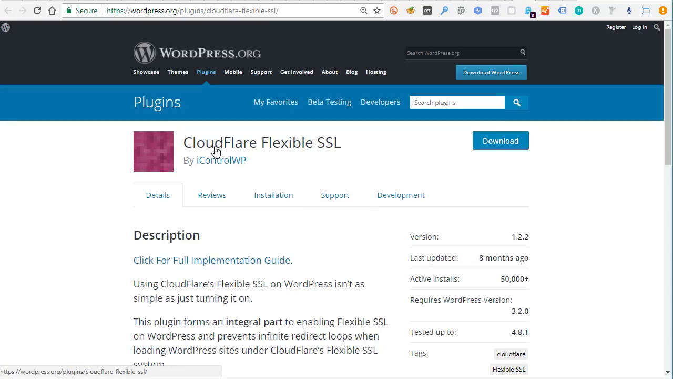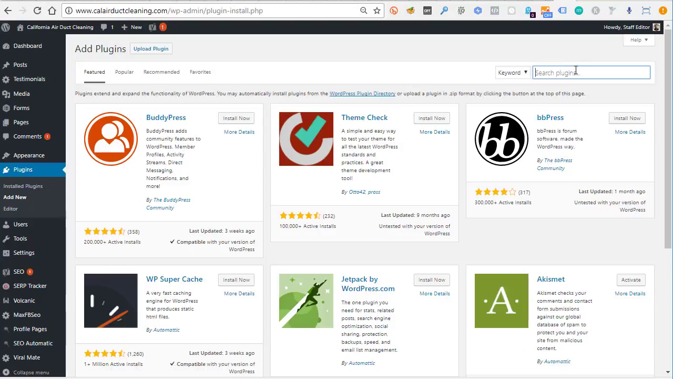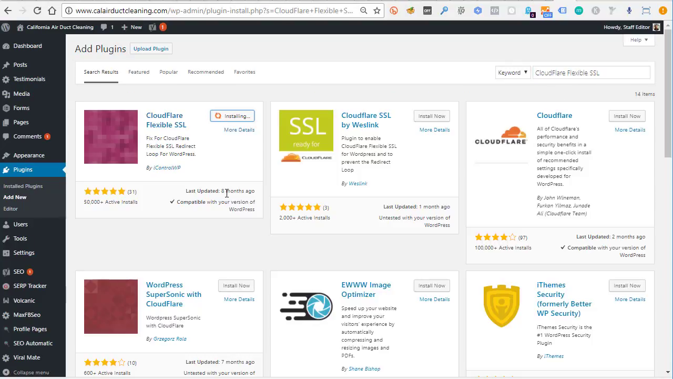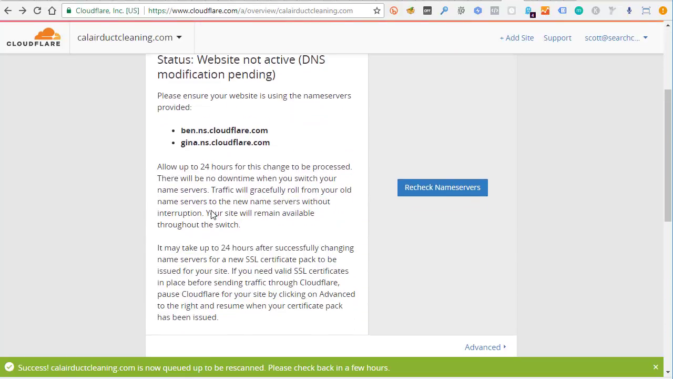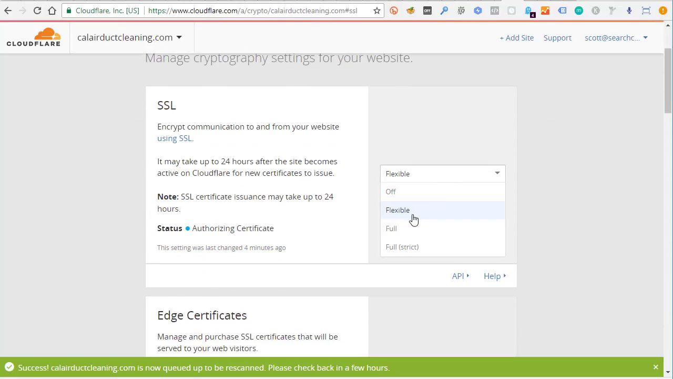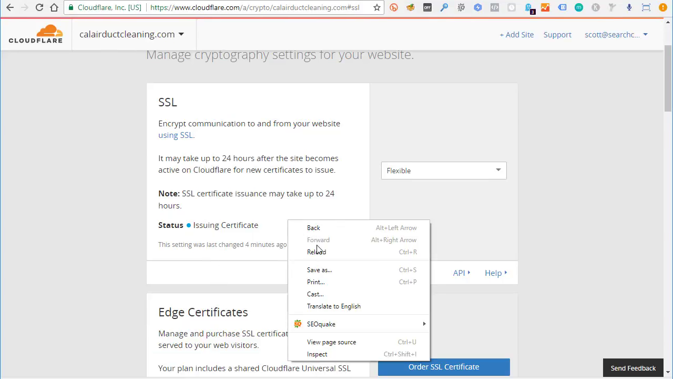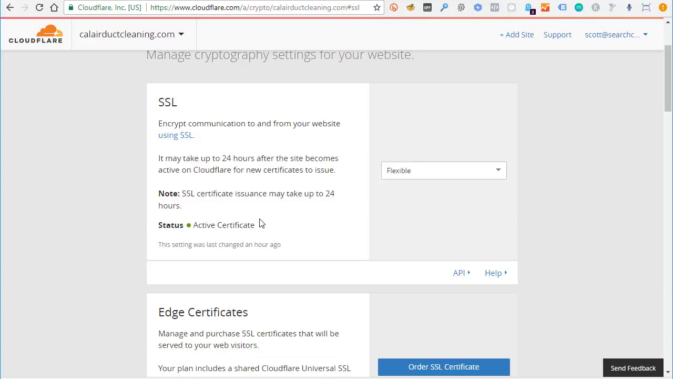If you're a WordPress user, you can use the Cloudflare Flexible SSL plugin. In WordPress, just go to plugins, add new, search for the plugin over here, install the plugin, activate the plugin, then come back to Cloudflare and go down to the SSL section. Click full, make sure that you've chosen flexible. It'll tell you that the status is issuing. After just a few minutes, if you refresh the page, it should say that this certificate is active.